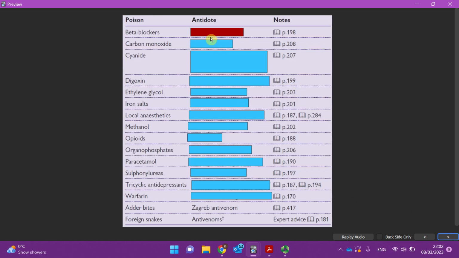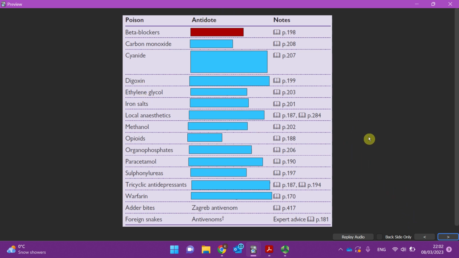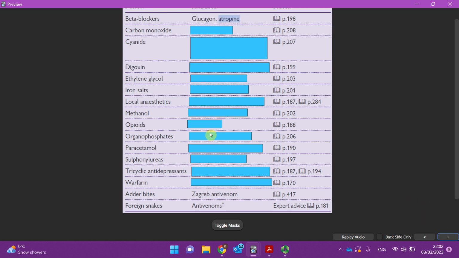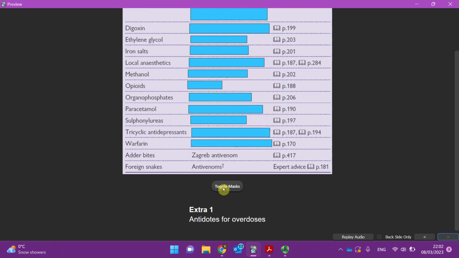The way to use it on other things, so I like to use it for antidotes for the common overdoses. I go through them and I see which ones I've gotten right, which ones I've gotten wrong, and so forth. This is a screenshot from a medical handbook. Okay, and again, toggle masks.